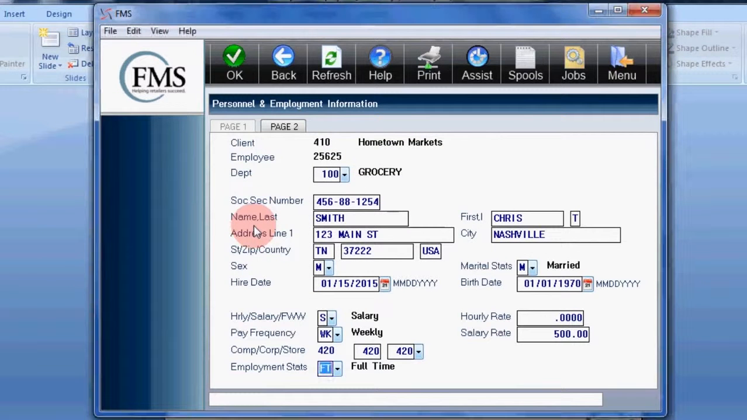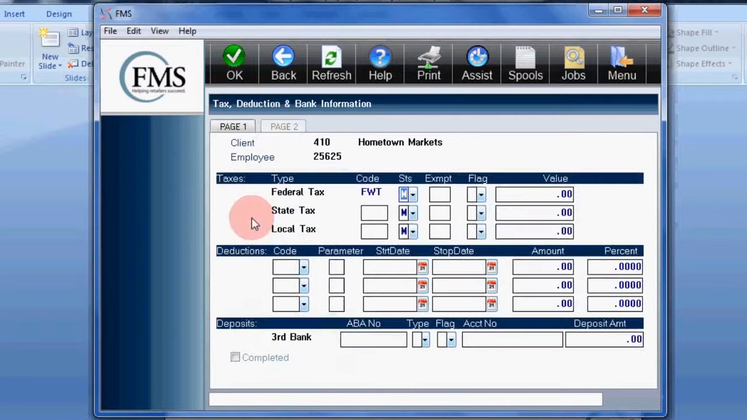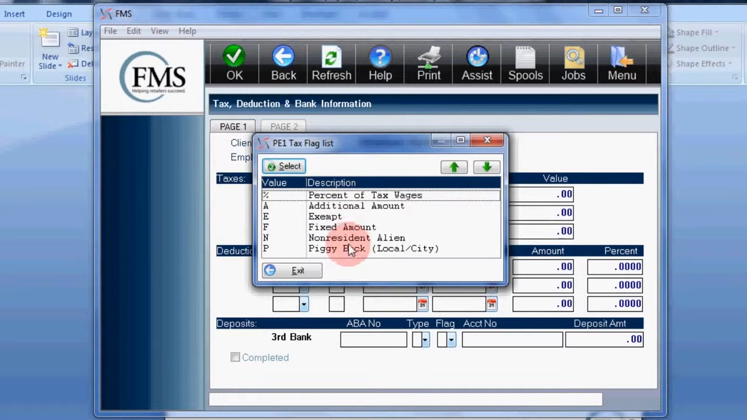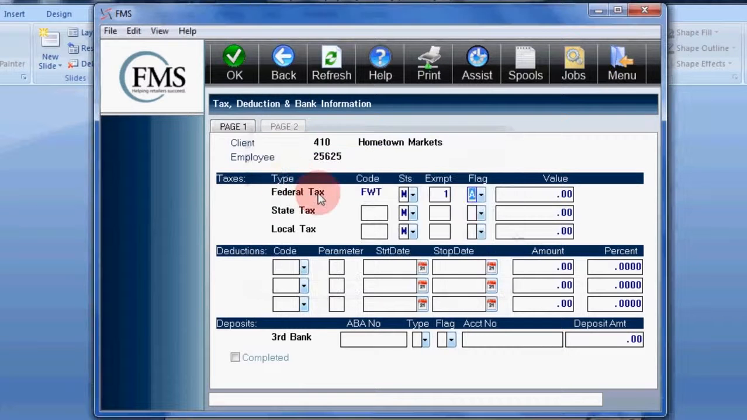Okay, once you finish the first screen, just hit OK, or you can click on page 2. And it brings up the tax, deduction, and bank information. So we've got a slimmed-down W-2 entry for taxes. So we have federal withholding tax hard-coded in, and then whatever you put for marital status on the previous page carries over to here. You can override that if you'd like. This is the number of exemptions, and then if they have additional tax or they're exempt from federal tax or whatever, that's the tax flags here. So we'll do an additional amount so you can see that, and $10 per pay.